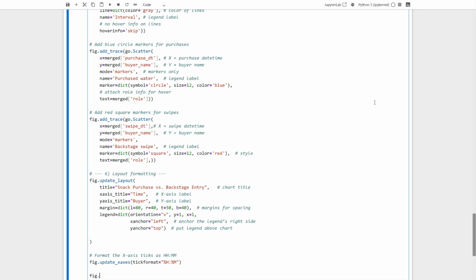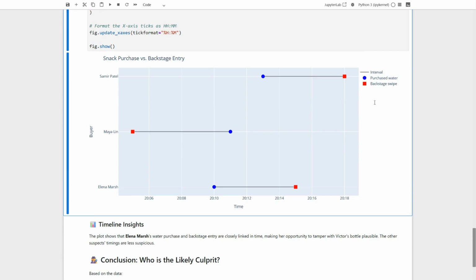And now, the big reveal, fig.show(). This command brings our entire investigation to life, displaying the chart with every clue, every suspect, and every suspicious move. Let's see what the evidence tells us. Look at the chart. Elena Marsh's water purchase and backstage entry are almost back to back. The other suspects have bigger gaps, or the order doesn't fit. Elena had the perfect chance to tamper with Victor's bottle. But is that enough to solve the case?